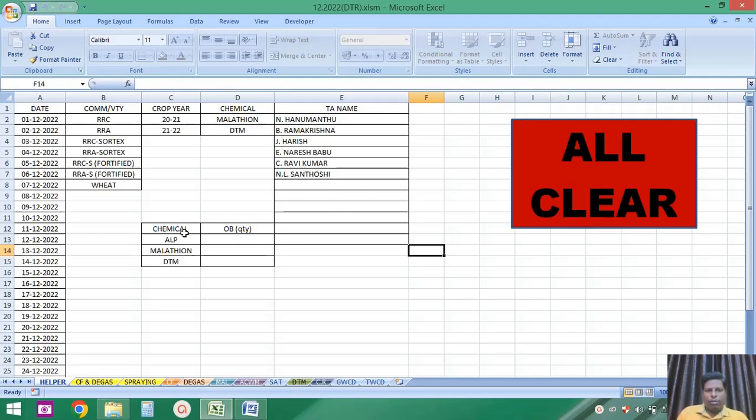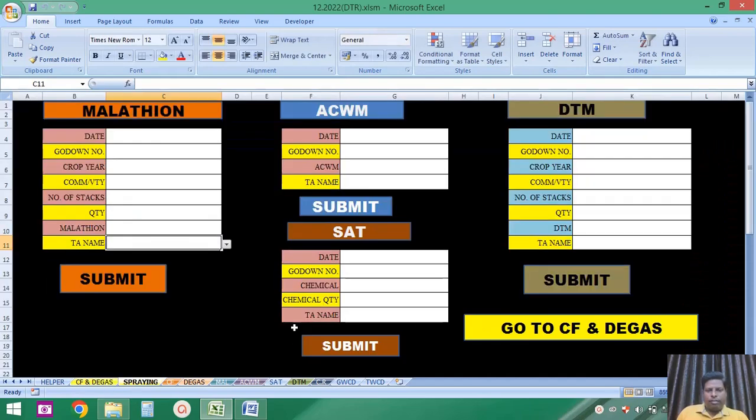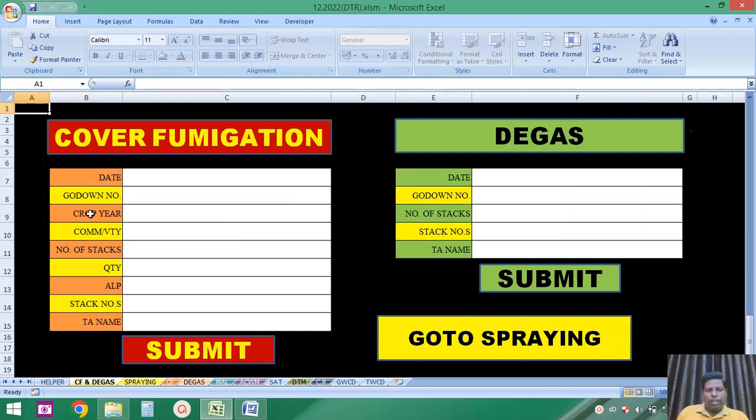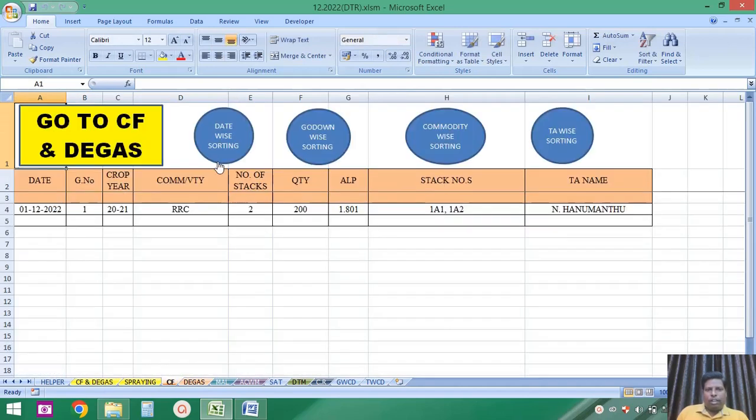And then here one more entry is there, chemical. So ALP, malathion, DTM, OB of the month we will enter here, and this we will discuss in later videos. So these are the entries, and how these entries are going to be converted or sorted, we will discuss in our next video.